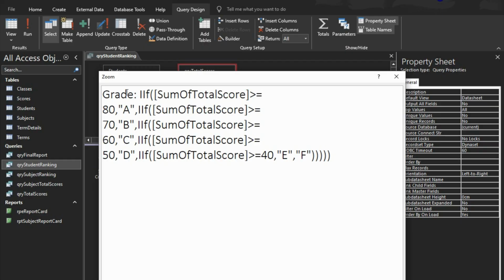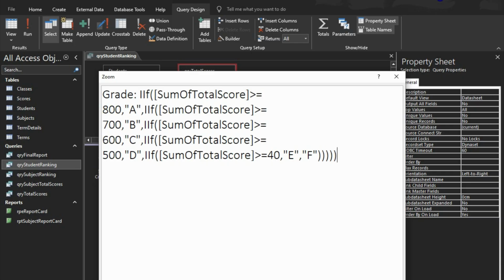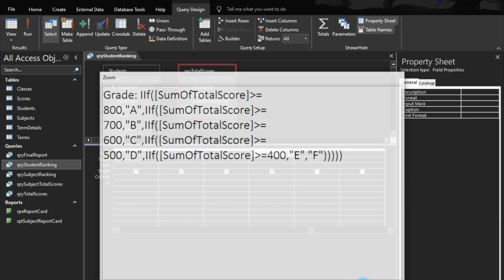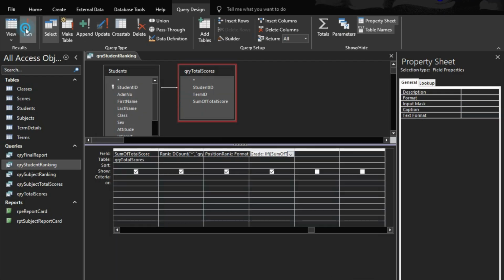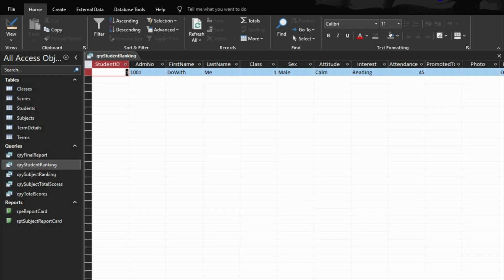So here, since the total subject score is 1000, I'm going to make it 800, and here too to be 700, 600, 500, and 400. So this is going to be the total overall for the overall score of each student. Now let me run it and see. We didn't get any error.